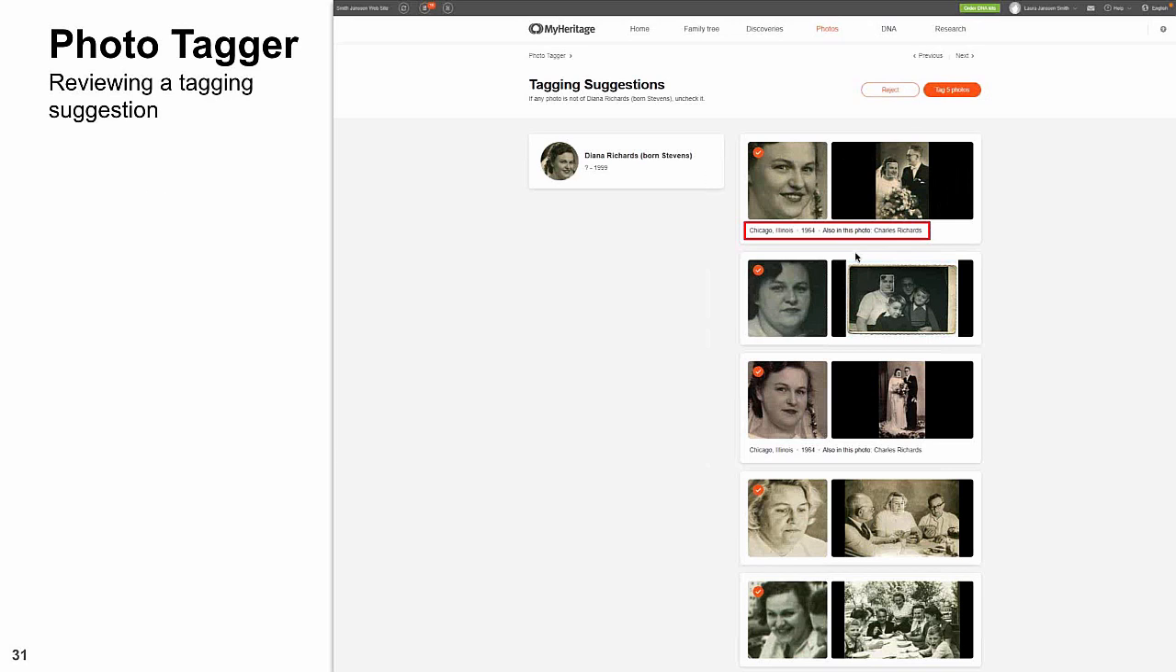Below each of these photos, the date when the photo was taken and the place where the photo was taken is also mentioned, and you can see what other people are already tagged in that photo. All of this information is coming to help you in order to verify that you are indeed looking at the right person and are going to tag the right person.